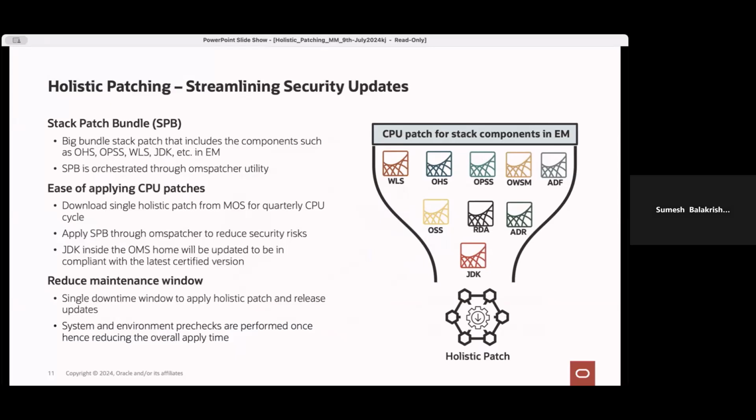With the holistic patching approach, we are allowing you to apply the security patches and also the release update using the single OMS Patcher utility. That's why we have unified the approach of applying the stack patches, which we call the CPU patches, and the release update using a single utility, which will help you streamline your entire patching process.